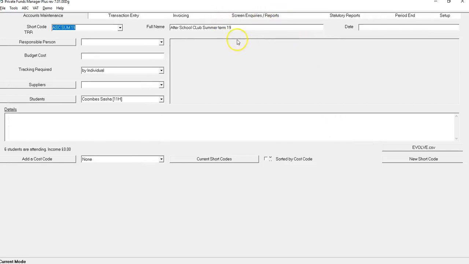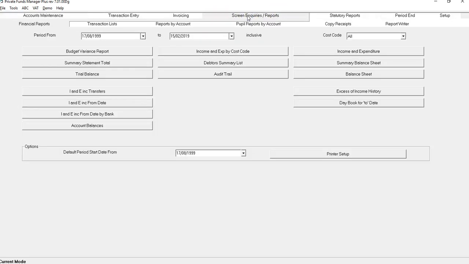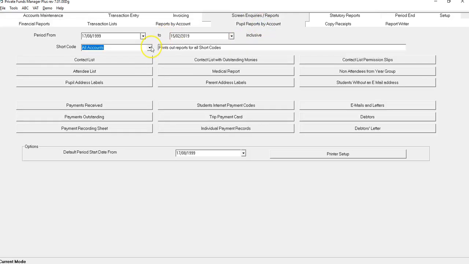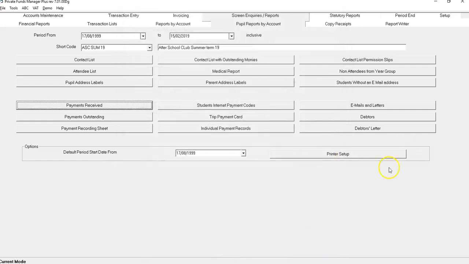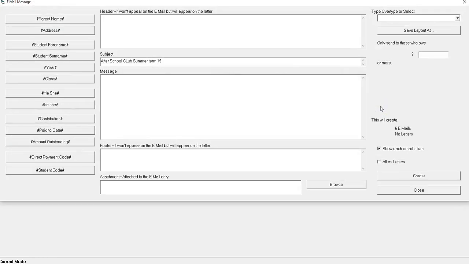Elsewhere in the system there's an area called Screen Inquiries and Reports, and there are some options in here under Pupil Reports to look up our trip or our club, and then at the bottom half we've got all sorts of payment information. The top half is all the contact information. So payments received, for example, tell us what the person owes, what they've paid, and therefore what's left over. And we've got buttons on the right to get debtor lists, but also to write emails and letters automatically to people if they owe us money, using the hash codes as a mail merging system.